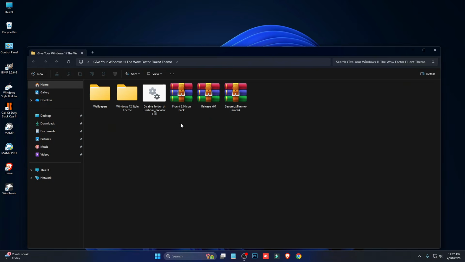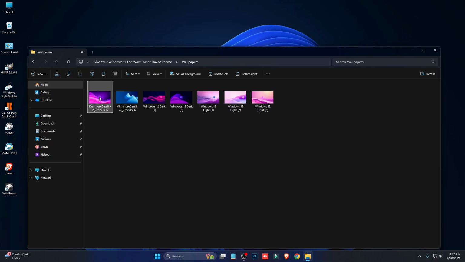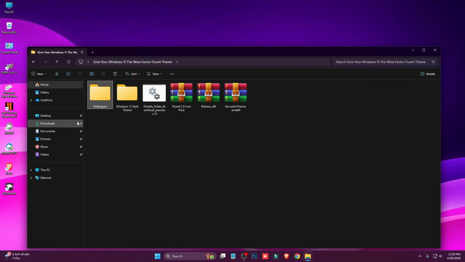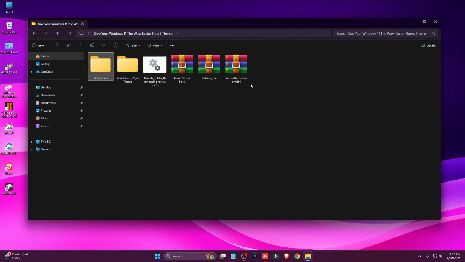Now go to this folder. I'll put the link in the description box, and then first you have to set the wallpaper. Just right click on this wallpaper and then click on set as desktop background. And now we have to ready our system for using a custom theme.